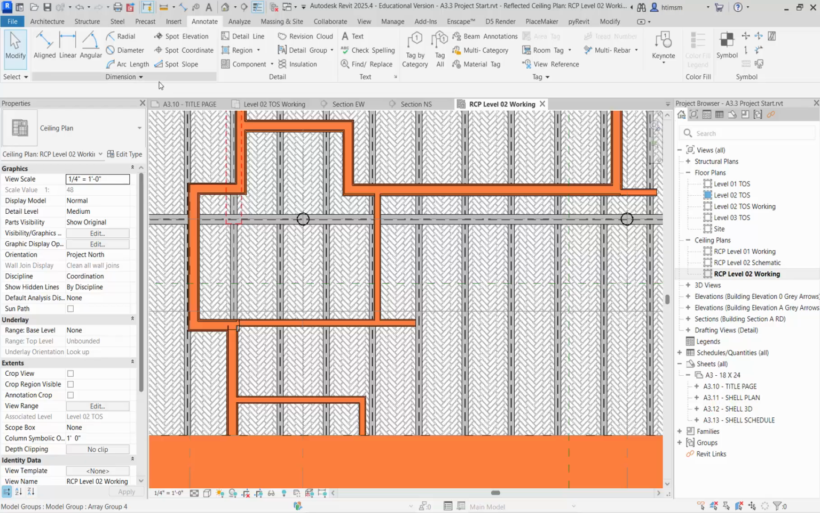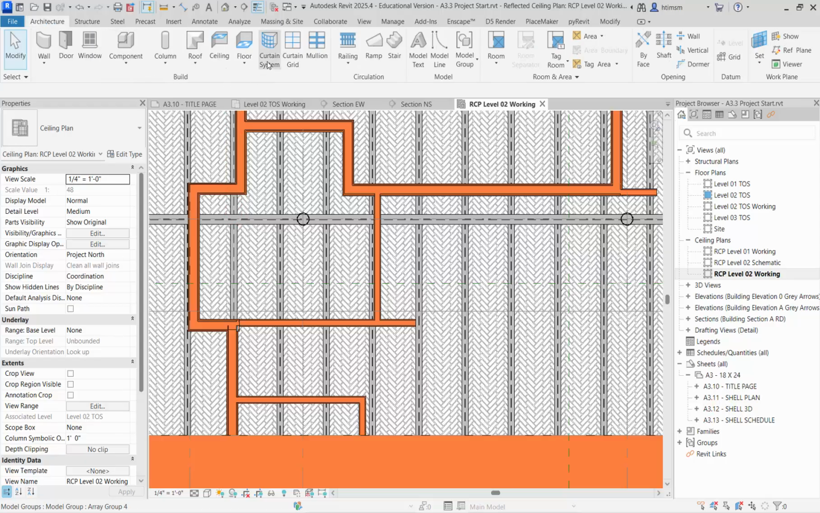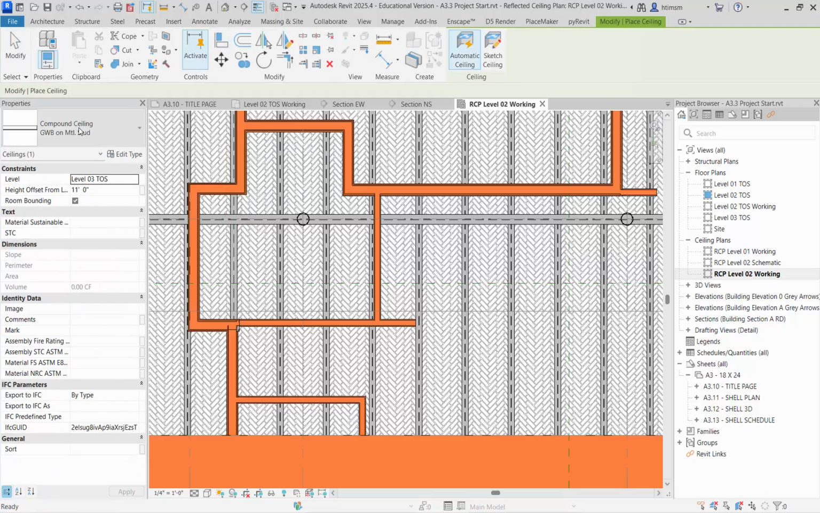So the ceiling command, architecture ceiling, is pretty straightforward. You have an option for automatic ceiling. Make sure that your level is set correctly. Like this one is set to level 3 top of slab, but I want to set it to level 2 top of slab. I'm not sure why it's defaulting to level 3, but I want this to be level 2, and I want the height offset of the ceiling. Let's just make it 8 feet for now. We can always move it later.